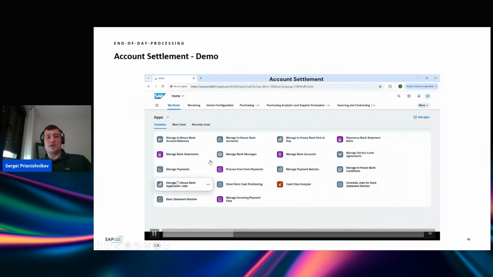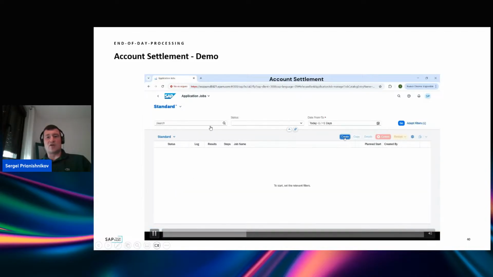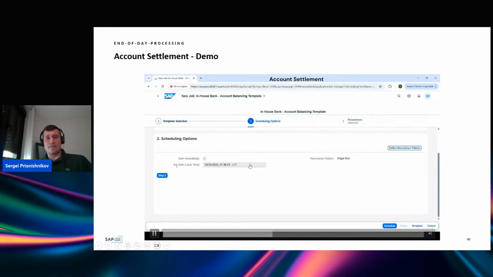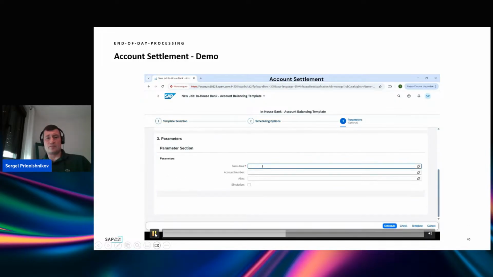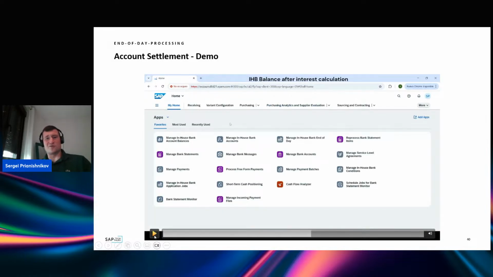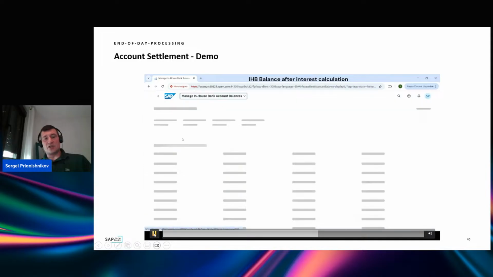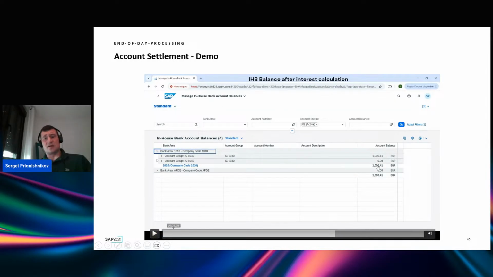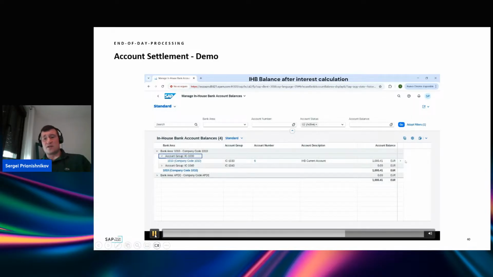And now we will run the account settlement step, the account settlement job. You can see the job was run. Sorry, I skipped that, but it was successfully executed. And now if we open again the Manage In-House Bank Account Balances Fiori app, we can see that our amount is now slightly different. And let's open details.